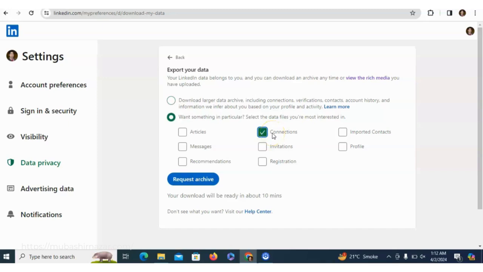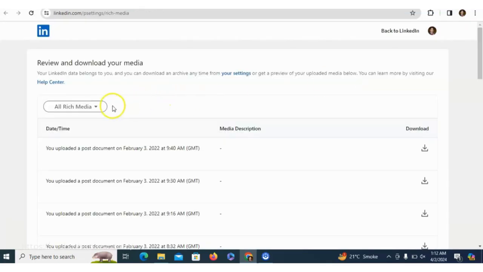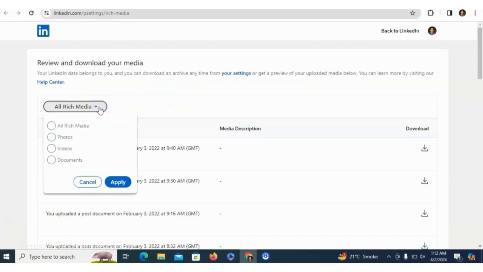And if you want to view your rich media, then you just need to click on View the rich media. And after this, from here you can select your photos that you already posted on LinkedIn, your videos that you already posted on LinkedIn, and if you have documents that you already posted on LinkedIn, you just need to click on this. For example, I just need to download my photos, so I just need to click here, photos.